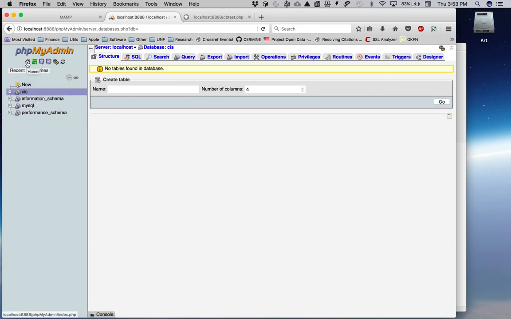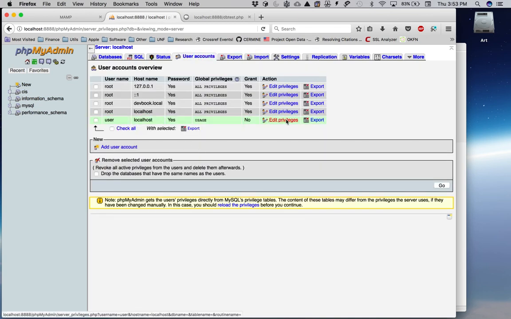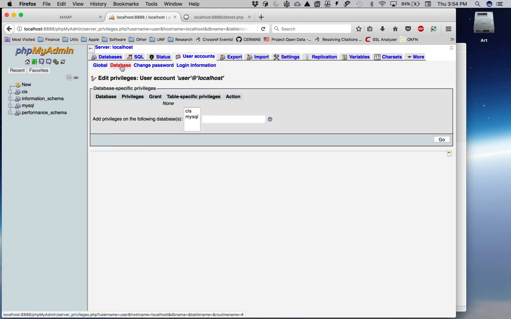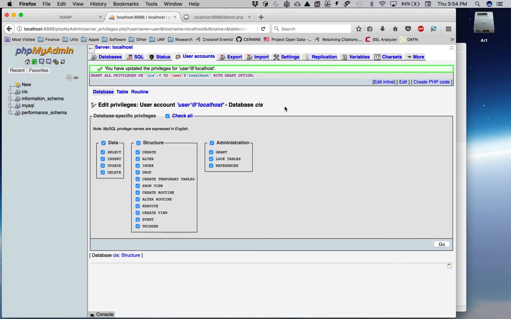If we go back to the home icon, and we go back up to user accounts, and we click on edit privileges for the user, here we have a whole set of options that we can do, but this is for everything. This is for like global administration. We don't want this, we want database. So click on database, and you see that there are two databases listed, the one that we just created and then the MySQL one. So click on CIS, and finally check all. So we want to be able to do all things with this database, and click Go. Now we have an authenticated user that can access the CIS database.